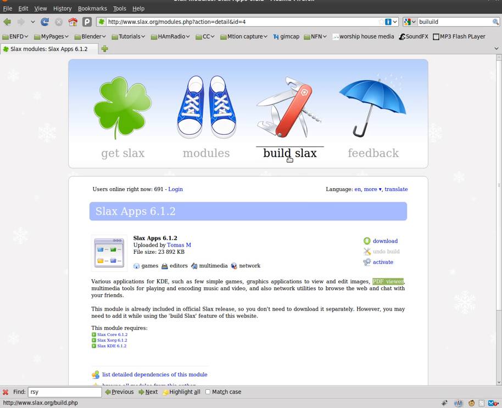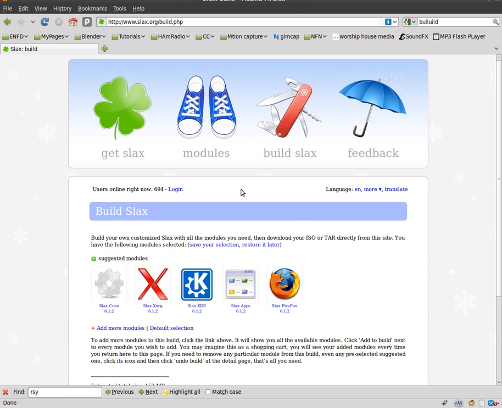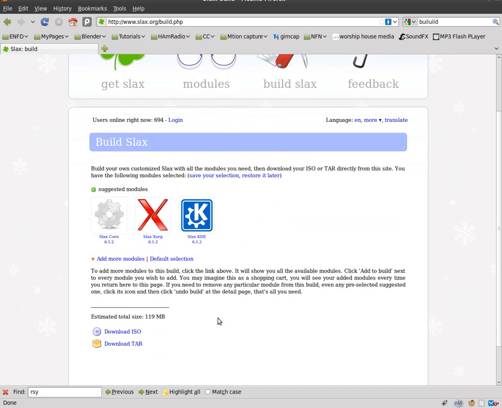So at any time I can click back on build Slax, or I can download. If you're running the live CD, you can download or activate the module while you're running. But let's get back to building our own. I'm going to get rid of these Slax apps, and I'm going to get rid of Firefox because I don't need that for the project I'm working on. I have almost cut my size in half here.